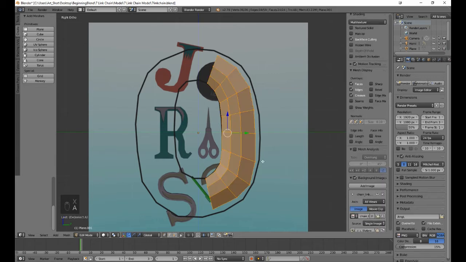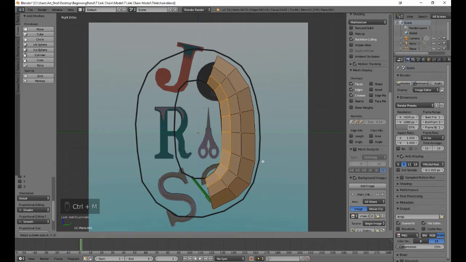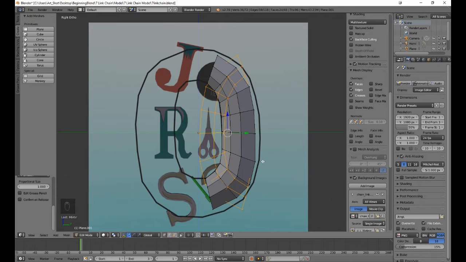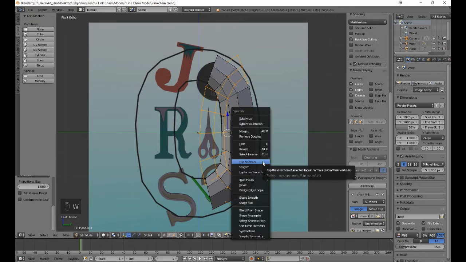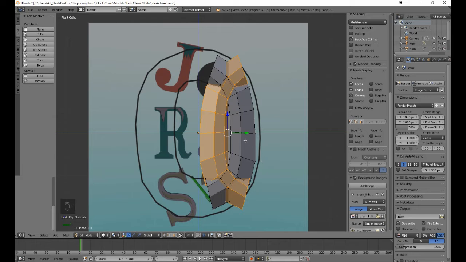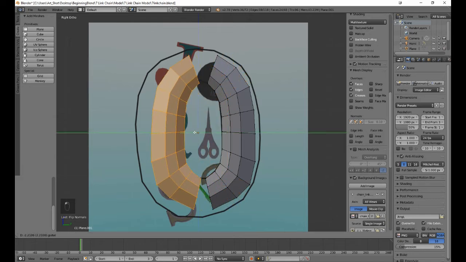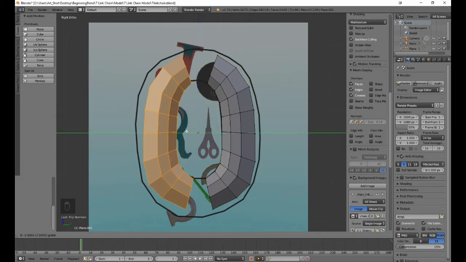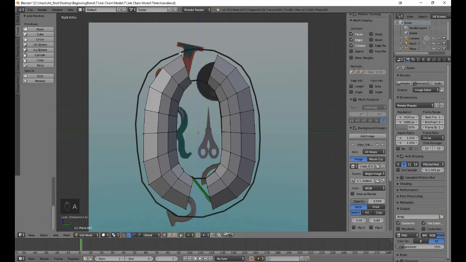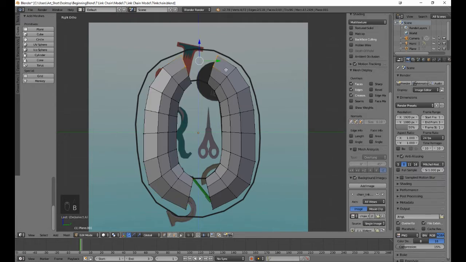Now grab the other side, Shift and D to duplicate, Control M and the Y key to mirror it along the Y axis. And now we need to flip the normals and drag it over into position. And now fill in these with faces.